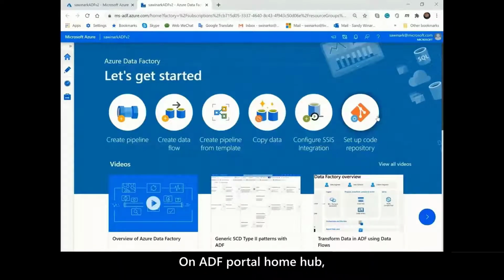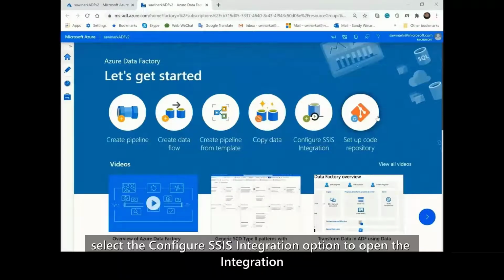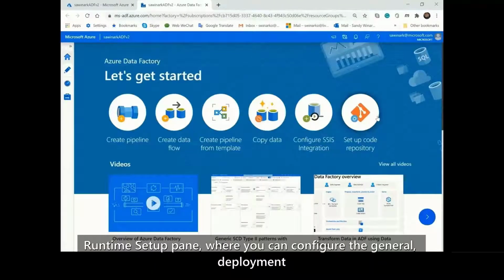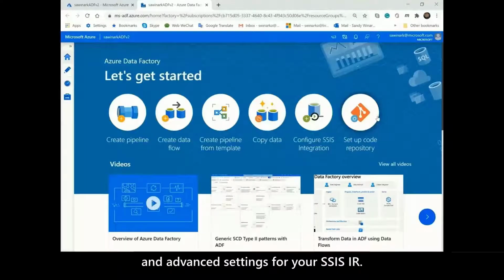On ADF Portal Home Hub, select the Configure SSIS Integration option to open the Integration Runtime Setup pane, where you can configure the general, deployment, and advanced settings for your SSIS IR.